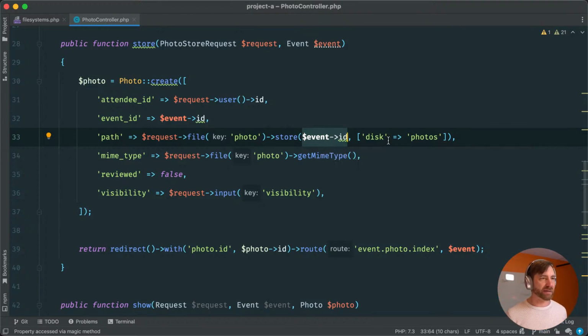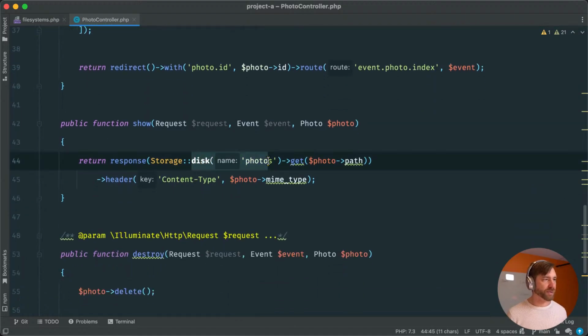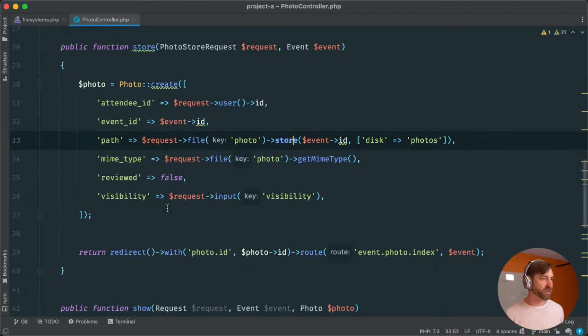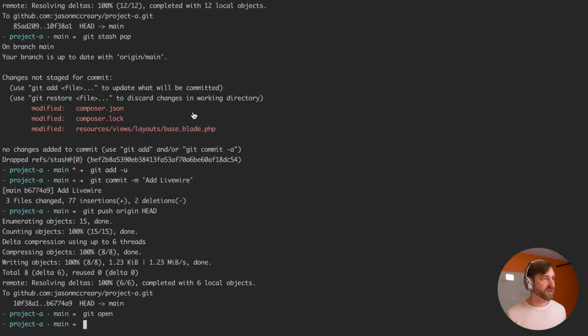I was treating that like the disk, and the disk is actually an option when you're using this kind of chained store method. If I was using the storage facade, then of course I would pass disk, kind of prefix the chain with that, or prepend the chain, I suppose. So that's everything. Again, just adding the MIME type, setting reviewed false for now, and this is all working.